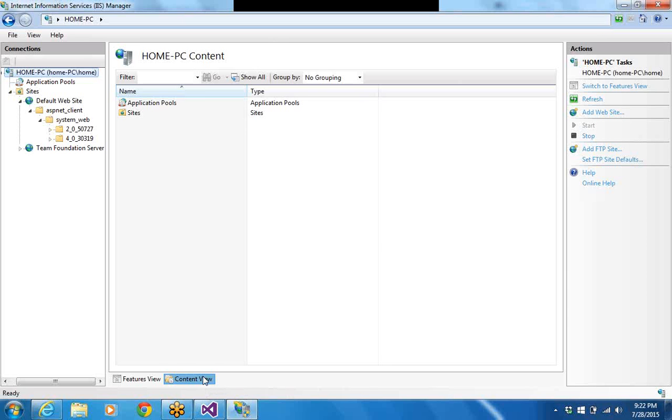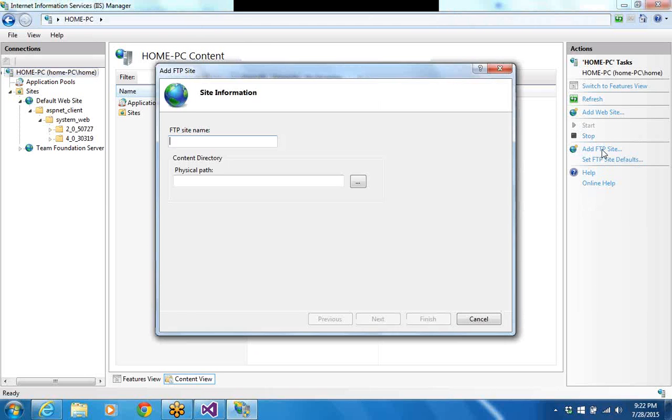Okay. In this, add FTP site. Click on add FTP site. In the right side, you have add FTP site. Yes. Click on that. FTP site name you try to put. Some name you put. My FTP. Save it as my FTP. Don't give any space. My FTP. You put it.